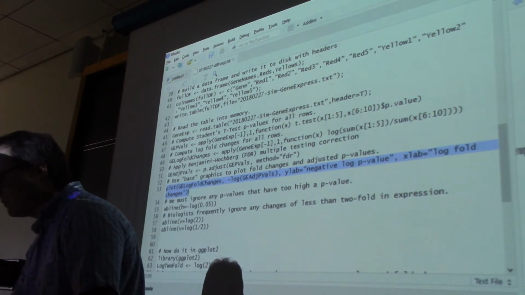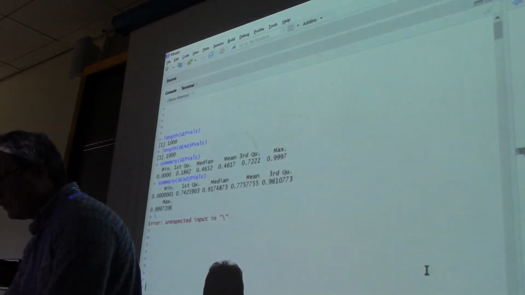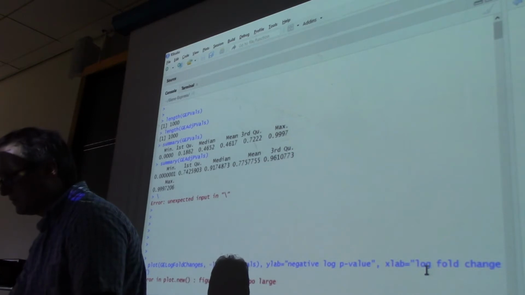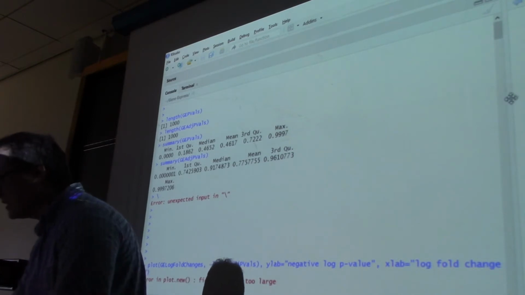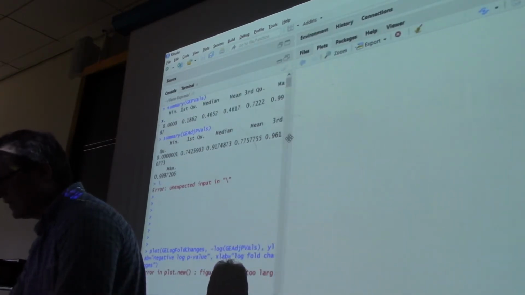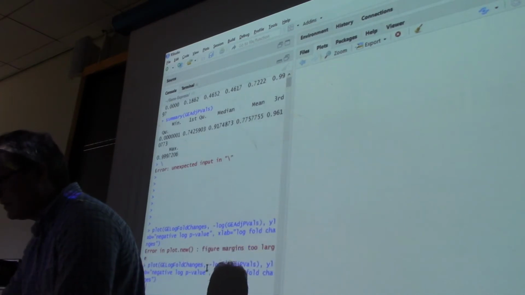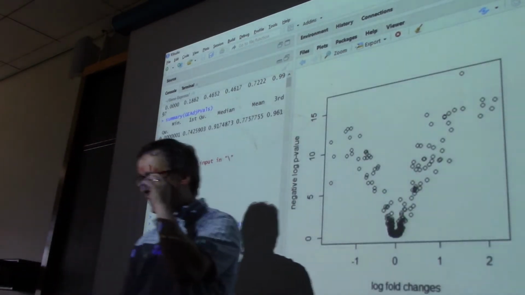So I'm going to start by running this first line, and we can evaluate what results from it. Figure margin's too large. That's because I haven't given it enough room. I'm going to rerun that command. Ah, much better. All right.